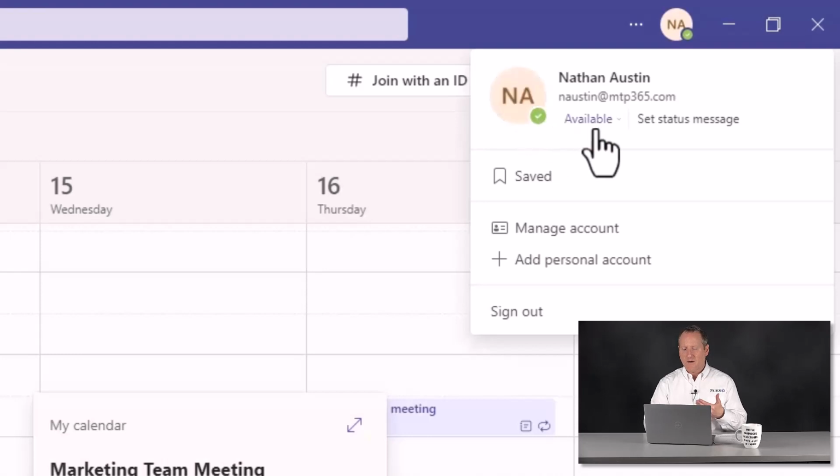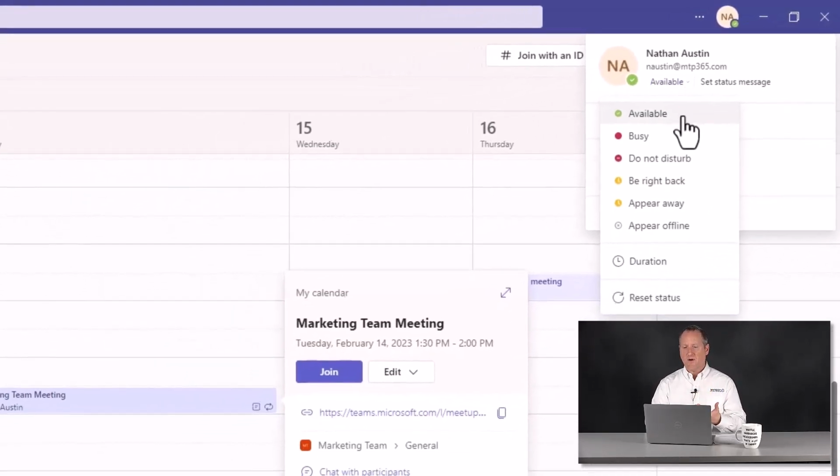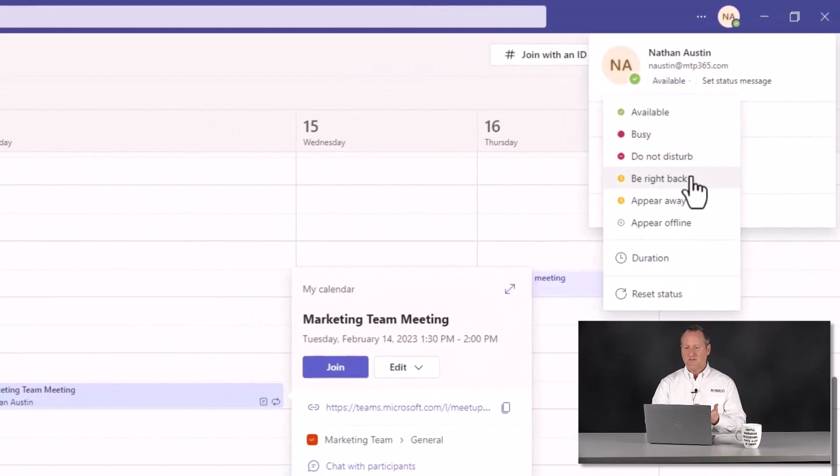This is also where this little green indicator dot is. Teams will automatically give you a status bubble based on what's on your calendar, so it will automatically change based on what you have in your calendar. However, sometimes you might want to set it manually. So this is where you can choose to set it manually, and this is also where you can choose the duration, or reset it back to its current status.